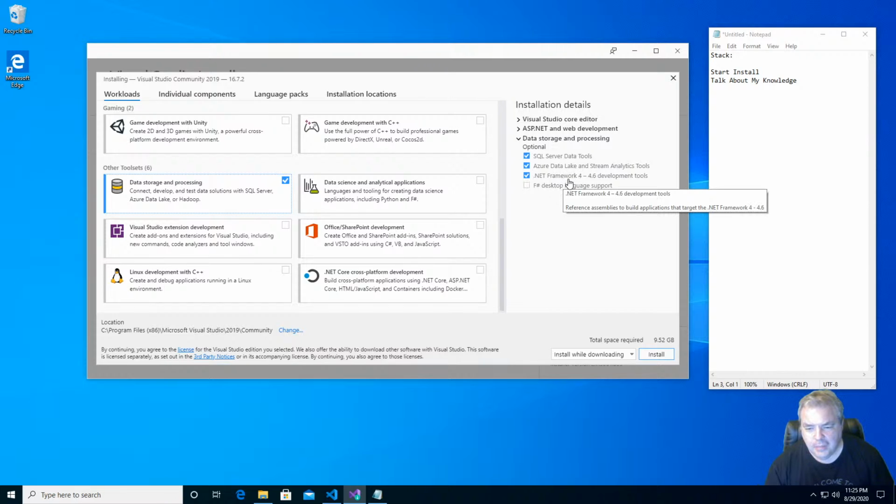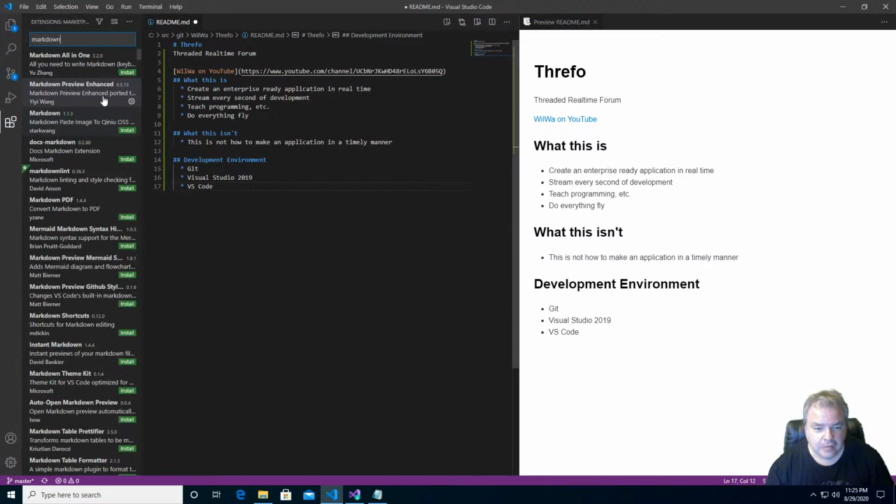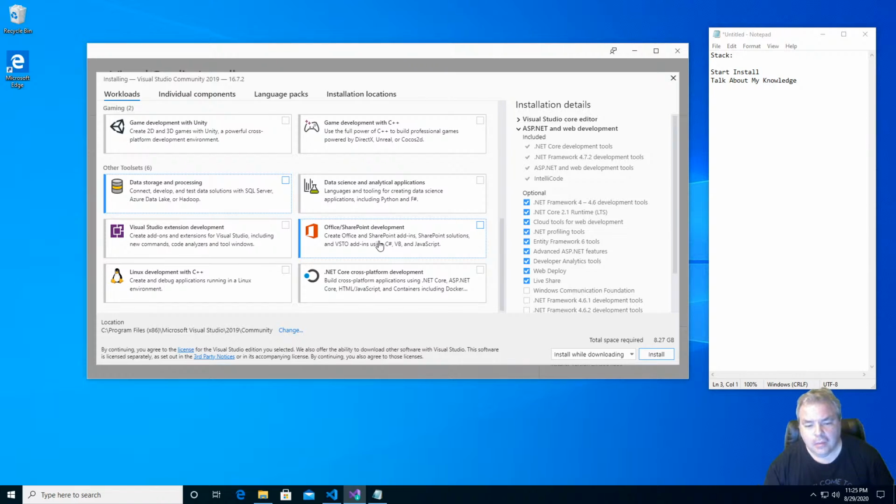Kind of wondering about the development tools. I'm going to leave this off because we are going to use a database, but I don't think I want to use SQL. But I'm torn about that. But I'm going to worry about that later because that'll be part of this process. Data science and analytical applications, not going to need. Visual Studio extension development, that's actually creating extensions for Visual Studio itself. It's kind of like the extension we just installed for the Markdown. Like somebody wrote this, so this will do this, and you can write your own.